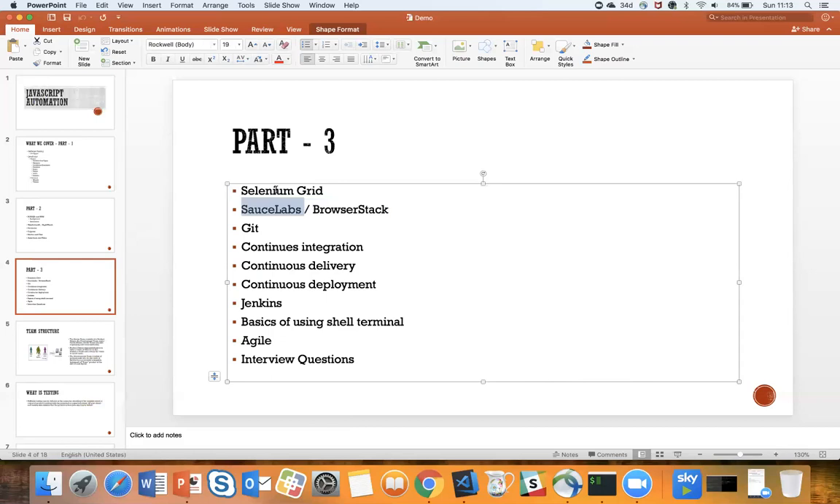browser versions, browser compatibility. You can say Chrome browser 53 or Chrome browser 63, something like that, which are version numbers. Similarly, you can run them on BrowserStack as well. These two are the cloud test environments.